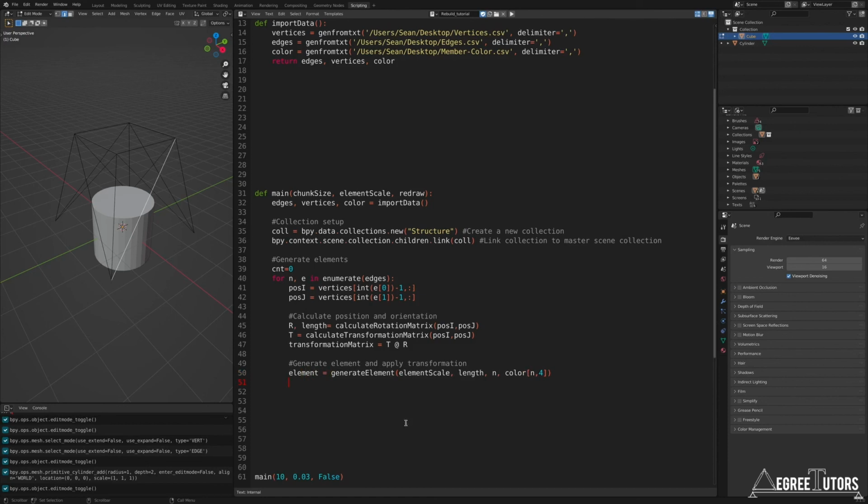So presuming that we've built this transformation matrix, in order to move our cylinder from its default position to represent the actual element, we just have to do element. On element, we're going to call matrix world, and we're going to specify that as being equal to transformation matrix.